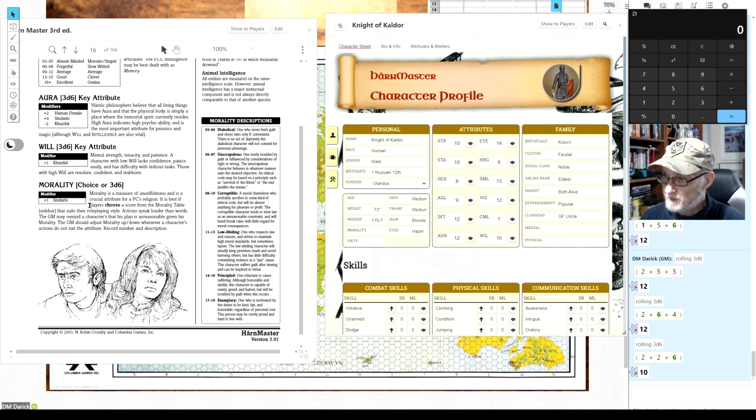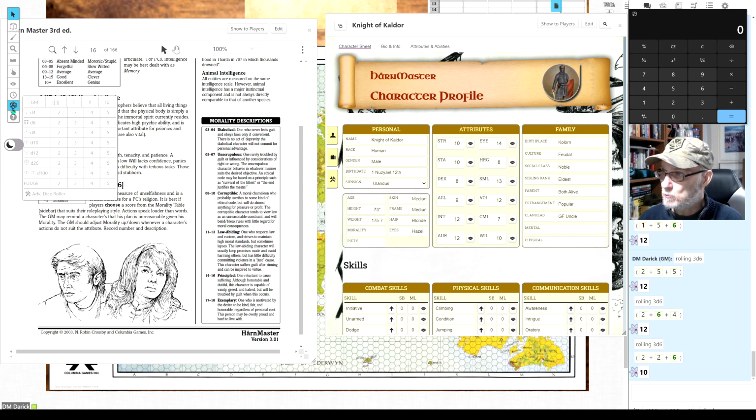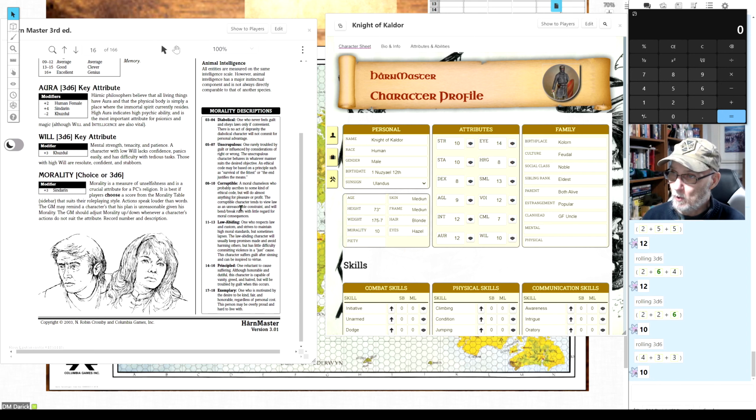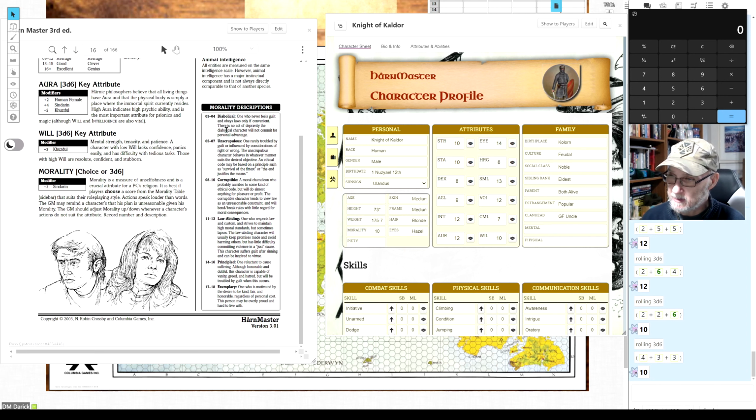Okay, so we come over here to morality. This is something that players choose. This is not a die roll. I know it says or 3d6. Well, players will choose, but my character is going to roll 3 dice because he's not a player. And guess what? I rolled a 10. So we go here with morality is a 10. And if you're curious on what a 10 morality is, you can look right here.